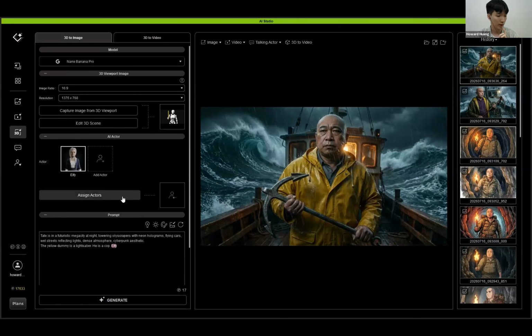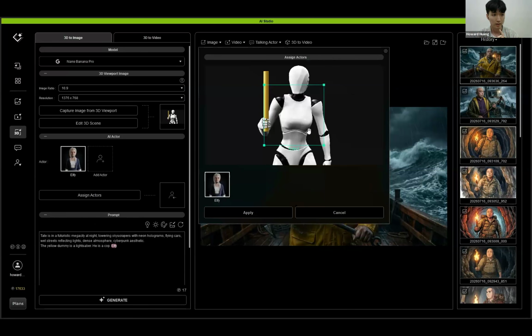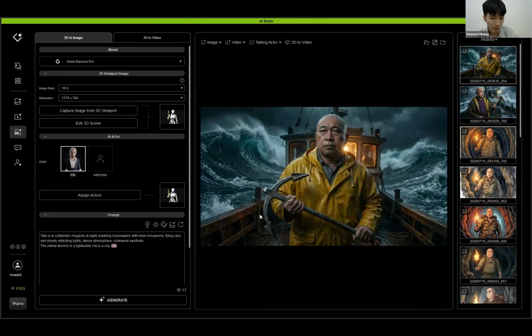Okay, here's the critical part. You need to assign actors right here, because you need to tell AI that this dummy character is Elfie. So we can drag the detection box around the face right here to assign it as actor one, which is Elfie. All right. And it also works for multiple characters. So if you have lots of characters, you can just drag them in with different detection boxes, and then you just click on apply.